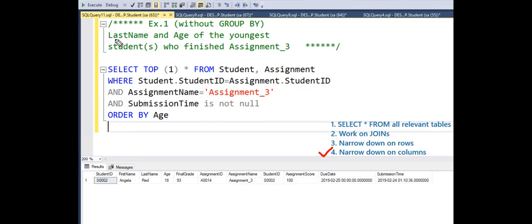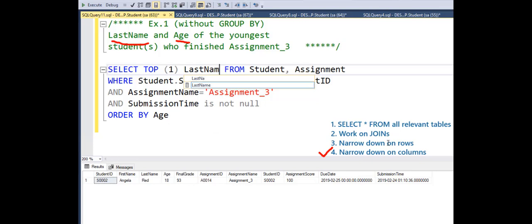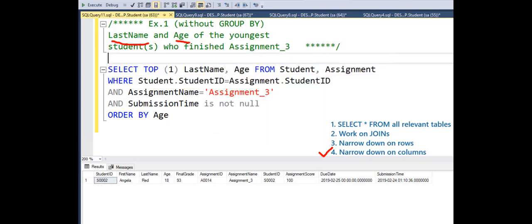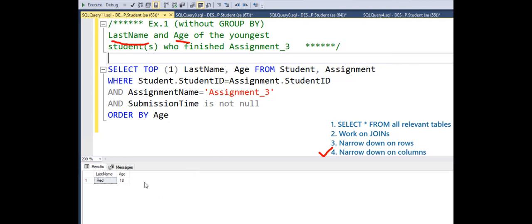We only need the last name and age of the youngest student. So that guides us to replace the star with these two column names, last name and age. Finally, it will give us the required table view showing only the last name and the age of the student who submitted assignment 3.